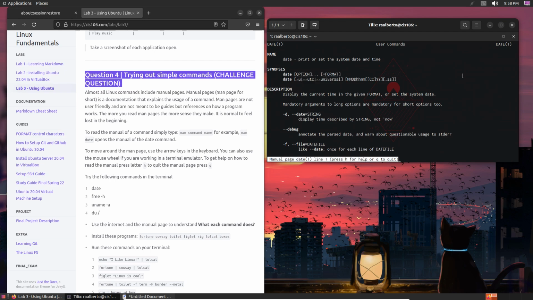The downside of man pages is that they are not intuitive. They're not meant to be guides. They're meant to be references, right? Just a reference page of how the command works, the options that the command has, and things like that. They are a little bit difficult to read, but once you get the hang of reading them, you will understand the terminology better. It's a matter of practicing.